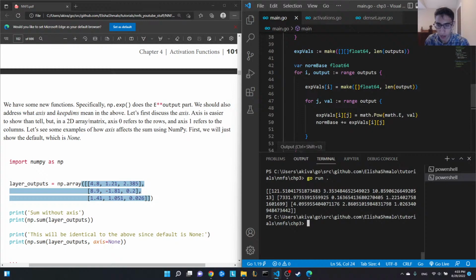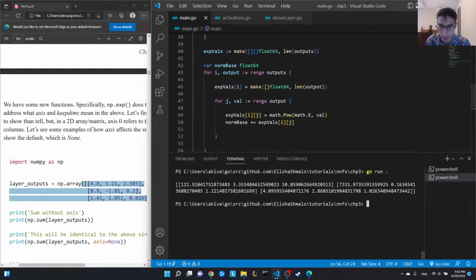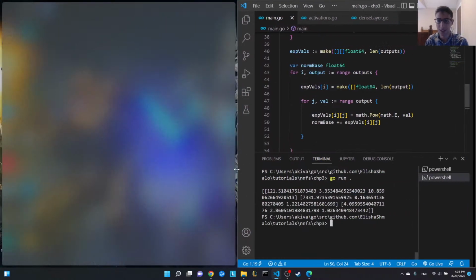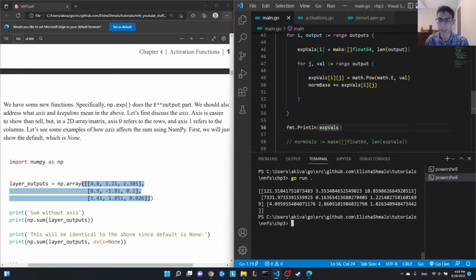Okay, so here are our expVals, although they're in a very not nice format. So this is the first list, and this is the second list, and this is the third. The first slice, second slice, and third slice, and they're all exponentiated. So now we're going to normalize them.